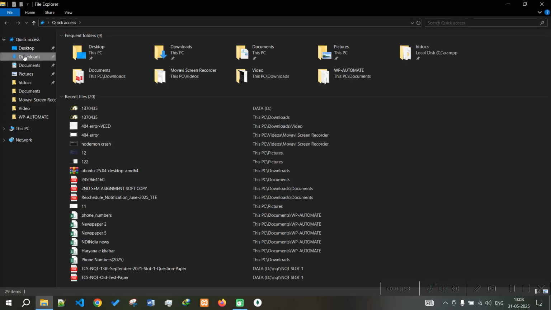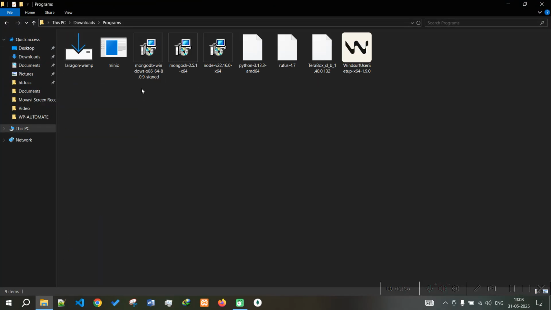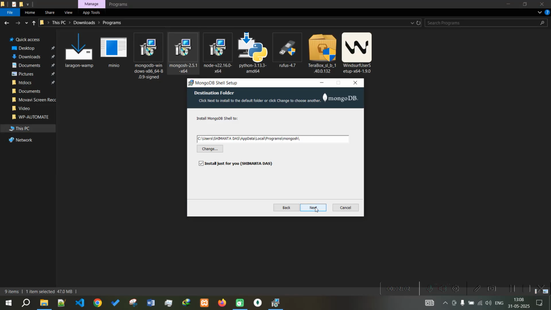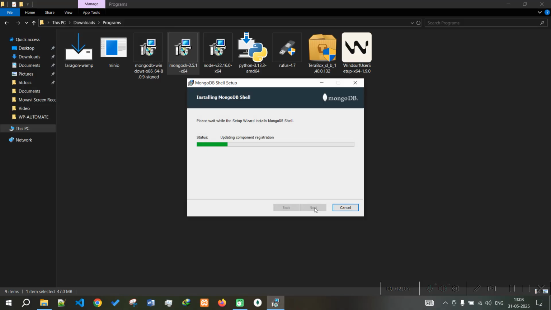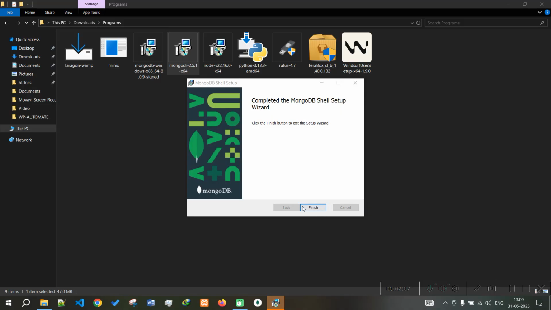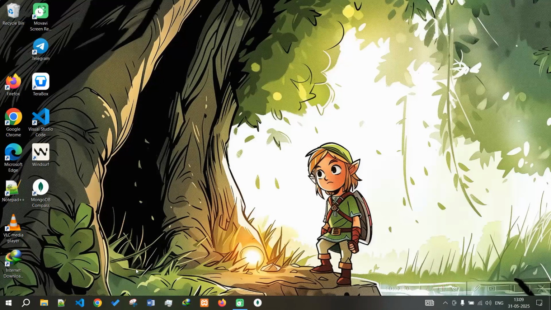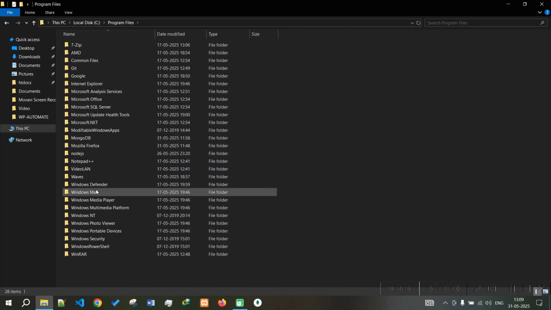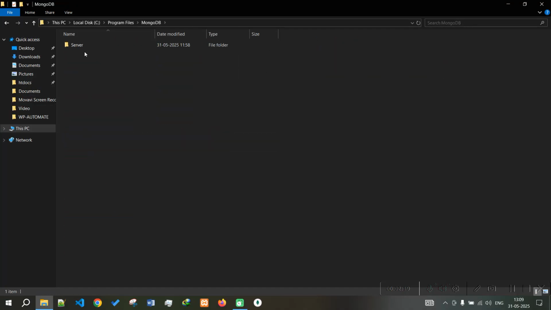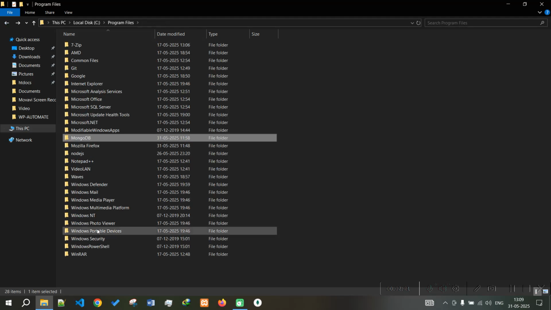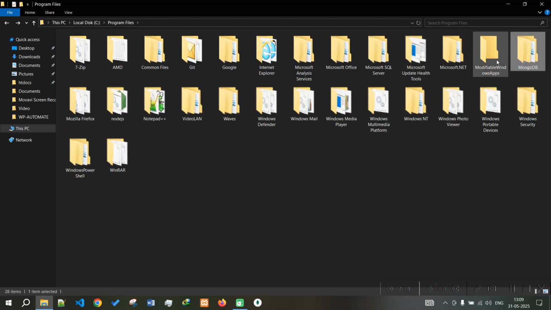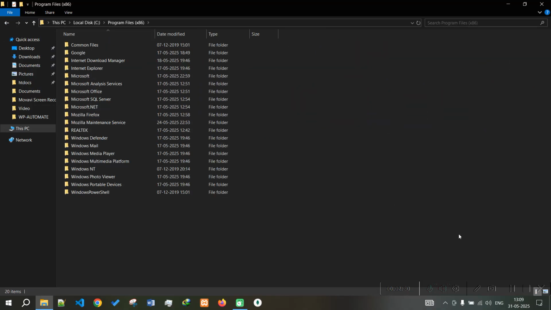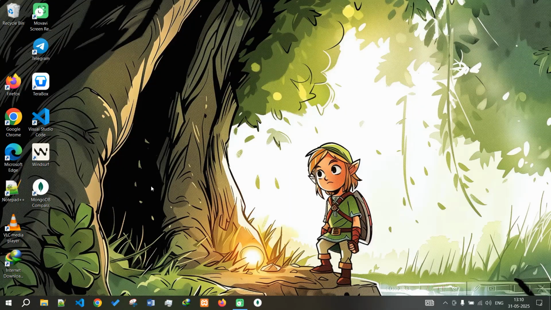If I go to my download directory in the programs, you can see this is the Mongo installer. Just click on install, click on next, click on next, click on install and wait a few seconds. Okay, you can see Mongo Shell has been installed. All right, let's clean it. Now open This PC, C drive, and if I go to Program Files, I guess there is Mongo Shell, if I'm not wrong. Okay, so our Mongo Shell has already been installed.